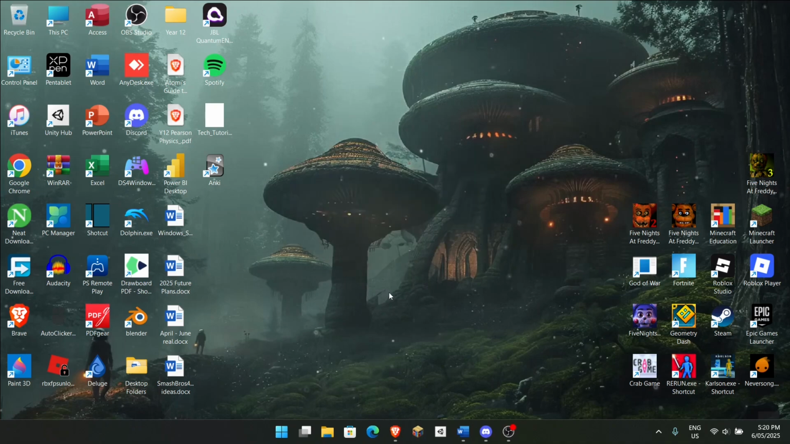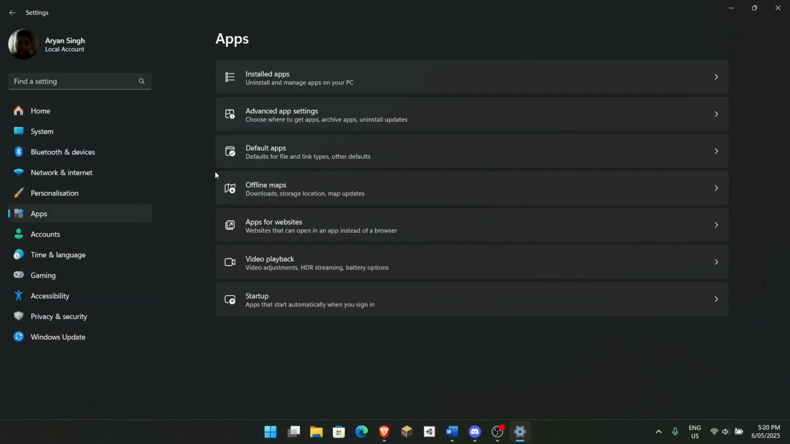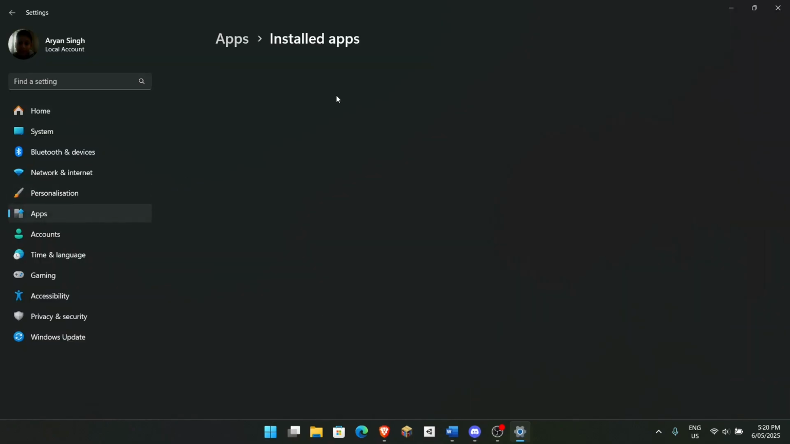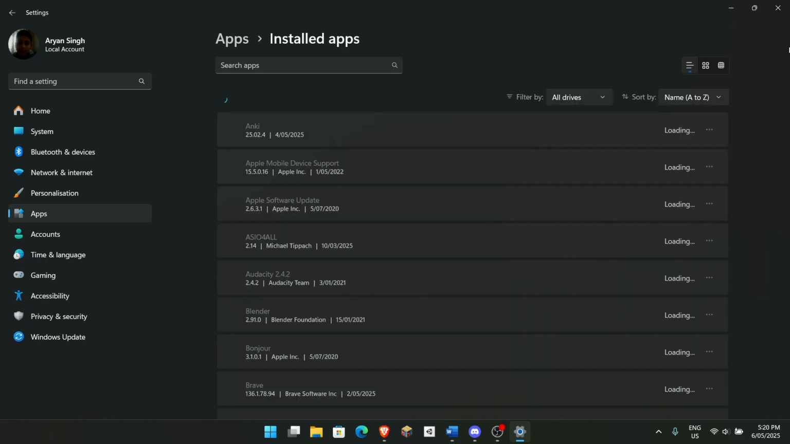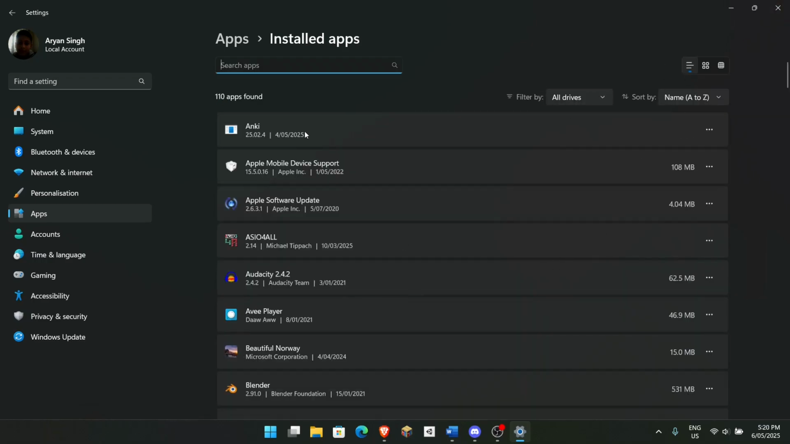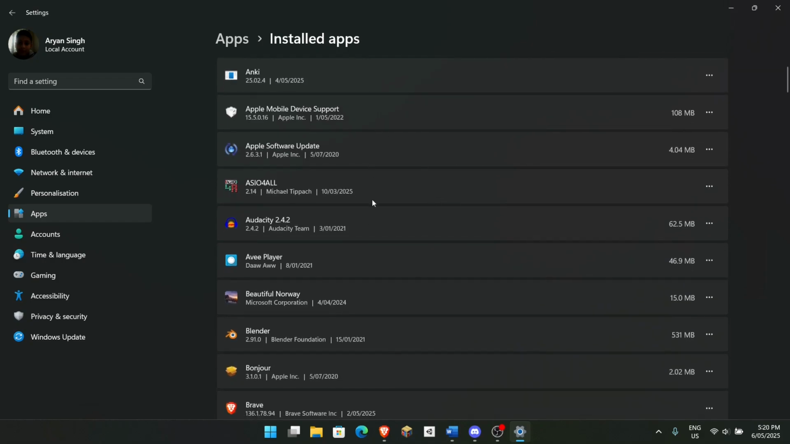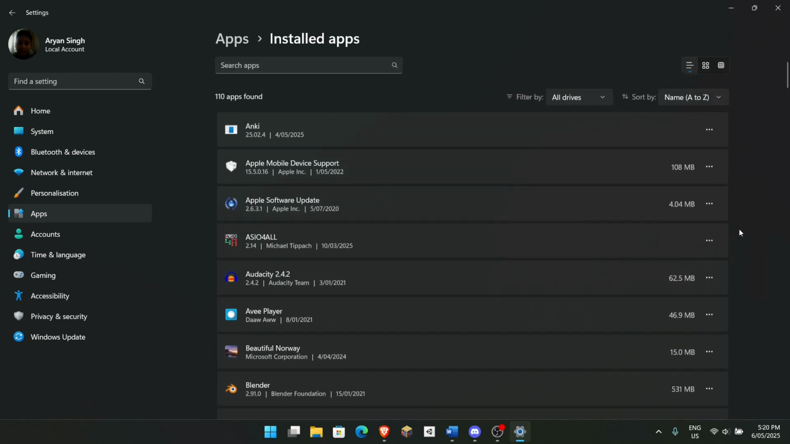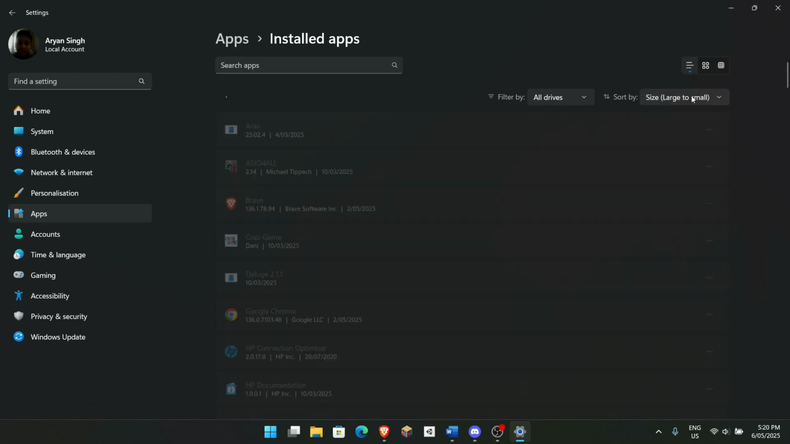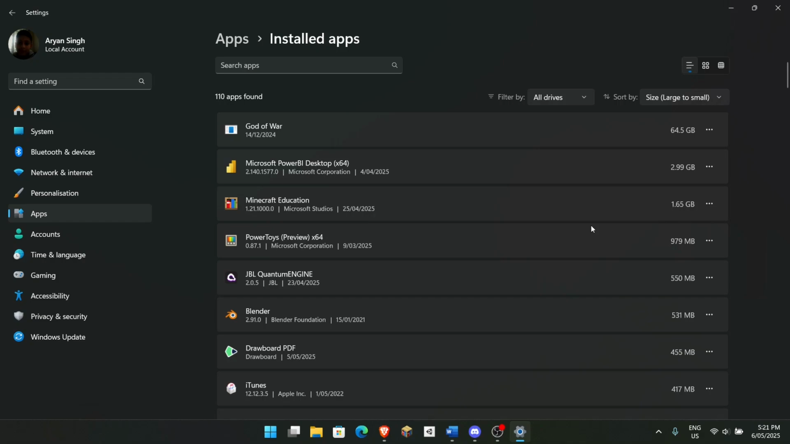Once that's done, you can now move to the next step, which is deleting unused or unwanted apps. What you want to do is go to settings. When you're in settings, go to apps, installed apps, and then it will give you your list of apps. Now you can go through this list individually and uninstall from there, such as by going here and clicking uninstall. So that's one thing. If you don't want to delete a bunch of apps and want to keep some, you can filter size by large to small. It'll tell you your biggest file.